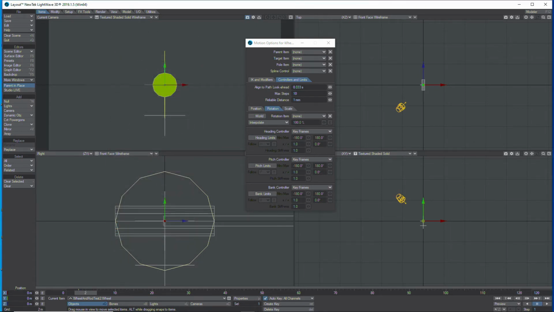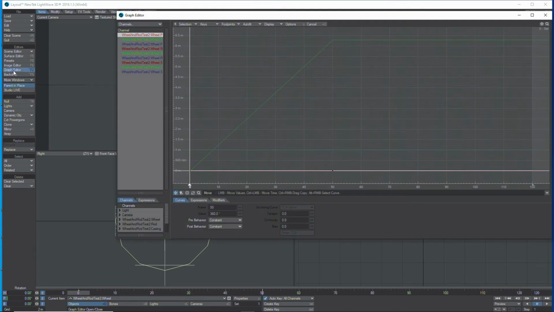At frame 50, which is 2 seconds, I want to make sure that the wheel rotates 360 degrees around the pitch. So in order to make the wheel rotate continuously, we'll open up the graph editor and make changes to the pitch rotation. We'll filter the channels so that it only shows the rotation channels.